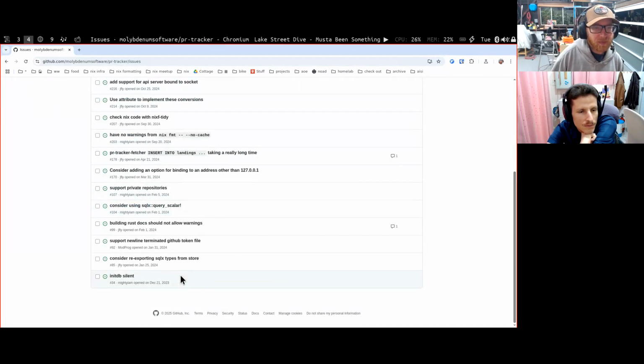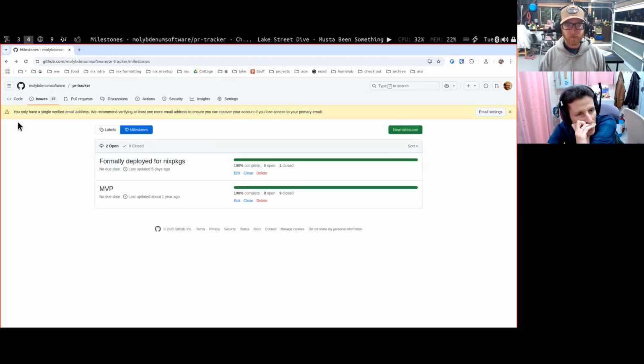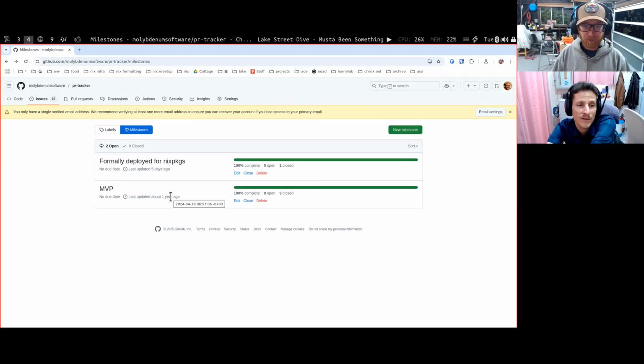I don't think it's possible to know which ones we've considered. So you want to start from the top or the bottom? I think if we go back to the list of milestones, you can see for each one the last updated. If you point at the other one for MVP, wait, formally deployed. What does it mean? What does it actually mean?